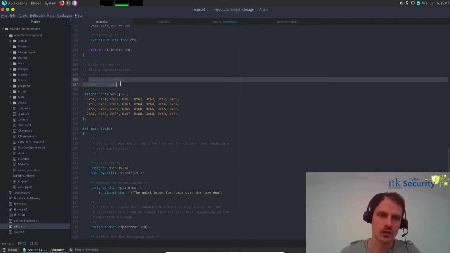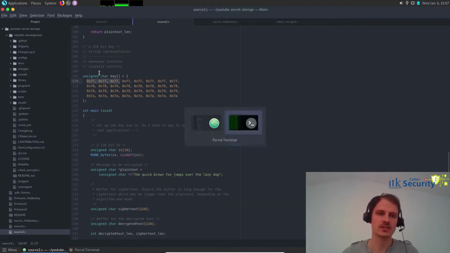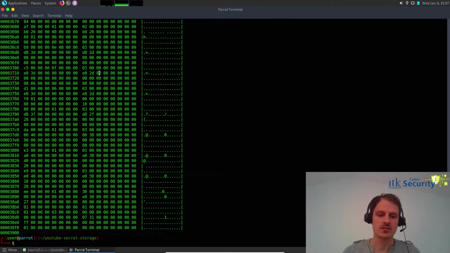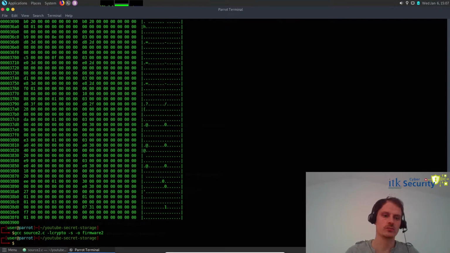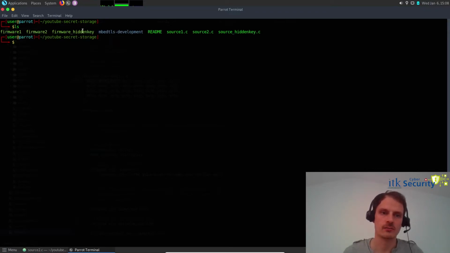They were chosen in a way that their ASCII representation is this here, so AAAA, BBBB, CCCC, and so on, so that we in this YouTube video can recognize them faster. So it's a set of different keys, and what we can do now is we run the command from before. Just now we say we want to compile source code 2 to firmware 2. We did that. Okay, so now we have two firmwares here in this directory. Actually, there are a few more, but just those two are of interest to us.